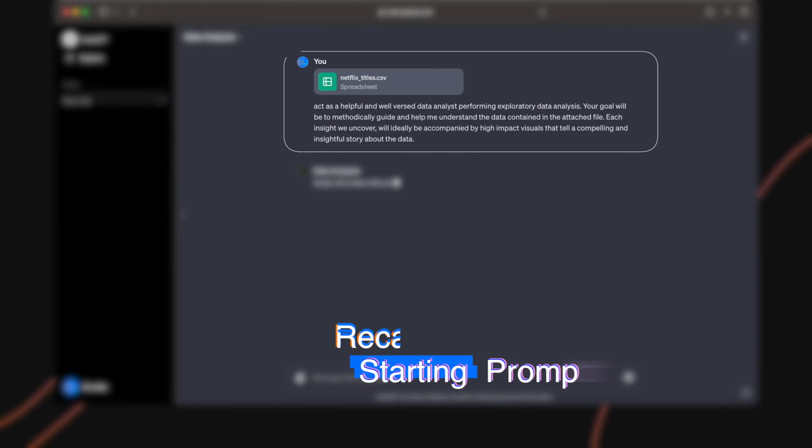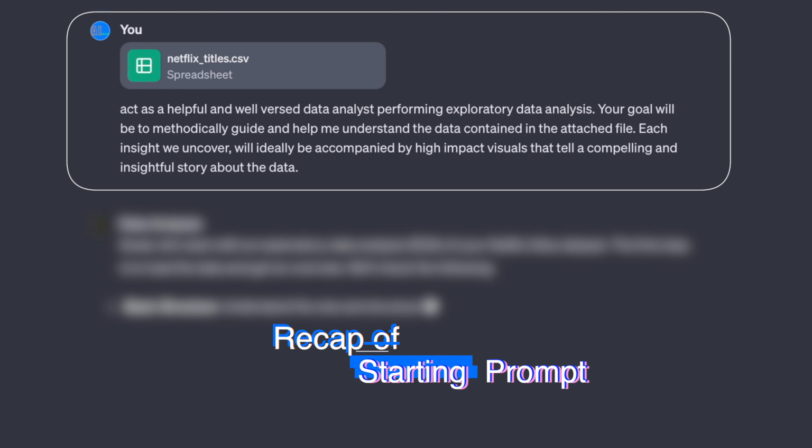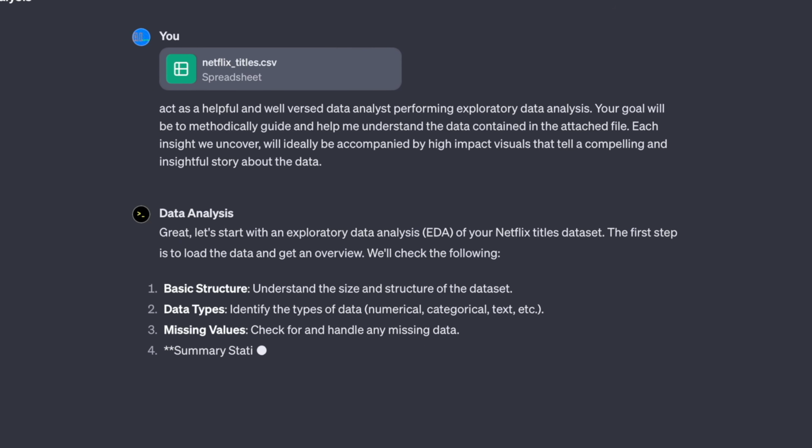Also, a great starting prompt can keep your data exploration organized and on track. So take time to think through your opening prompt or even have a conversation with ChatGPT to see where you'd like to think first before getting going.